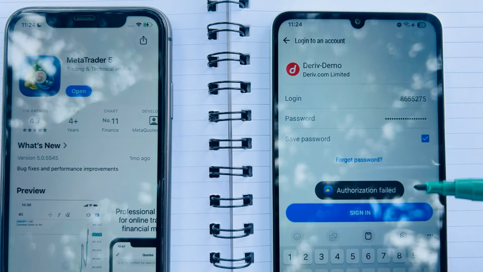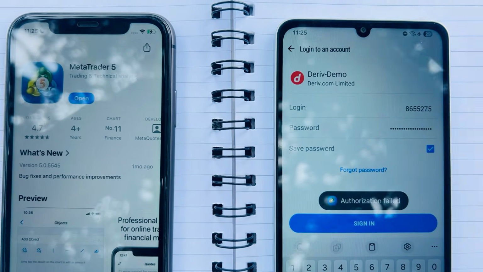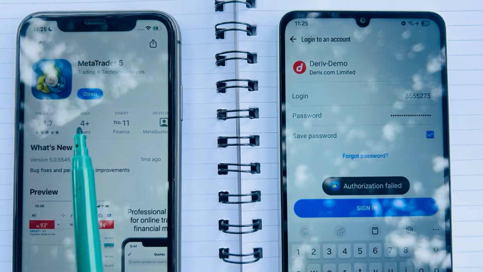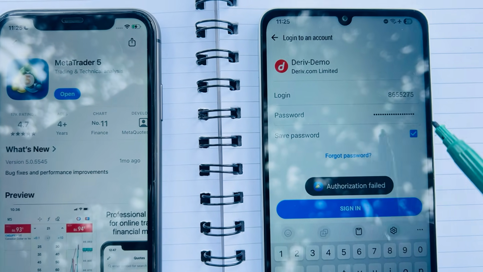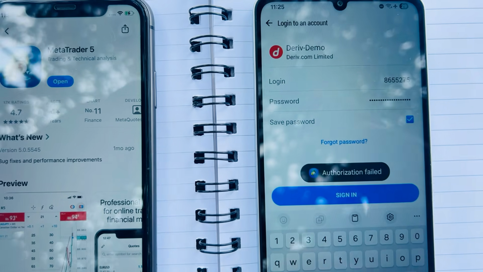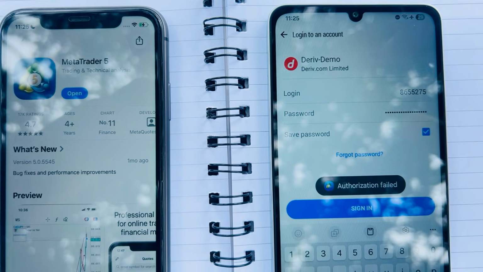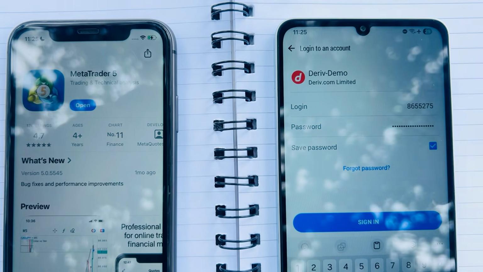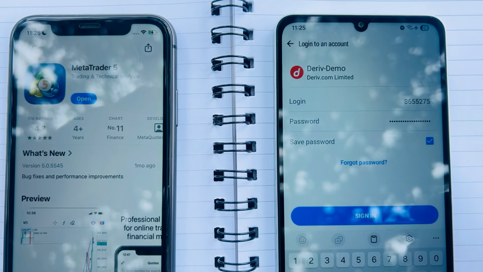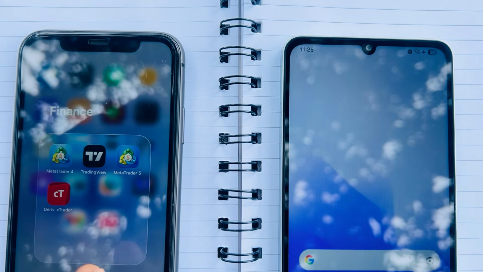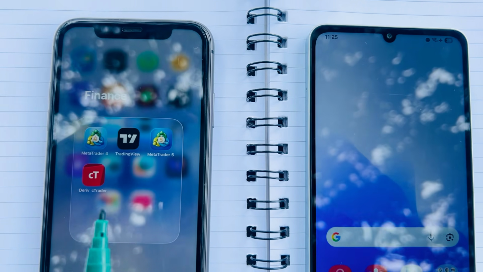Authorization failed, no connection. When you try to connect or link your trading account to MetaTrader 5 on your Apple device or Android device, you experience this error. You don't know how to connect your trading account. In this video, I will guide you through the steps that you need to take to connect your trading account. Now, what we will do is look at the apps that we have here.